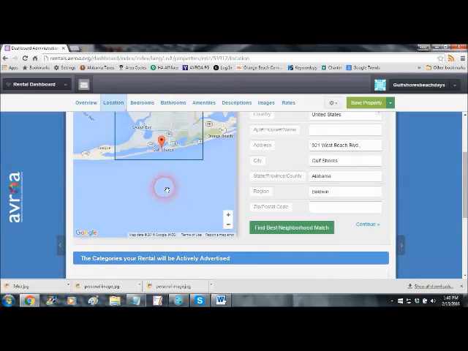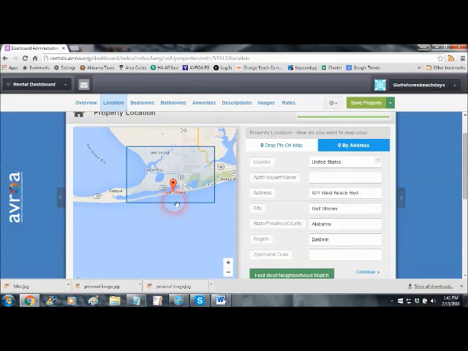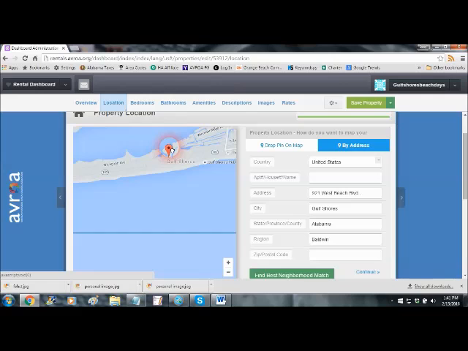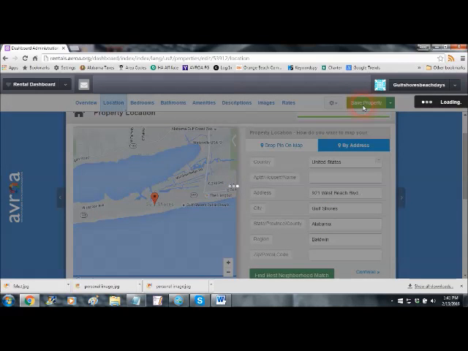All right. And then finally up here, of course, with the pin. When you have it, as I was saying before, all you have to do is just take this pin and move it wherever you think it needs to be. In fact, it should be right about there. And the important thing, of course, is always save your property.